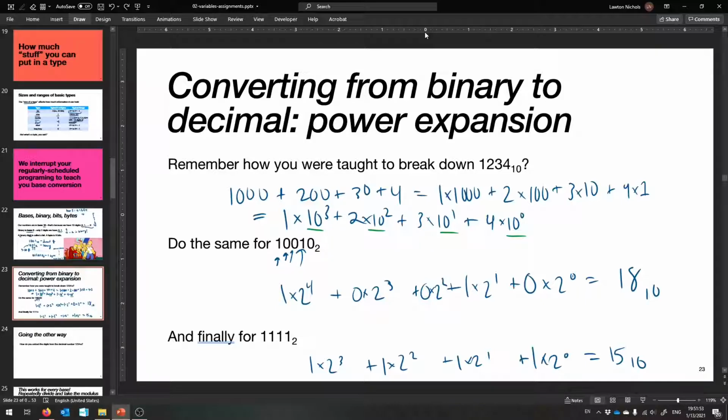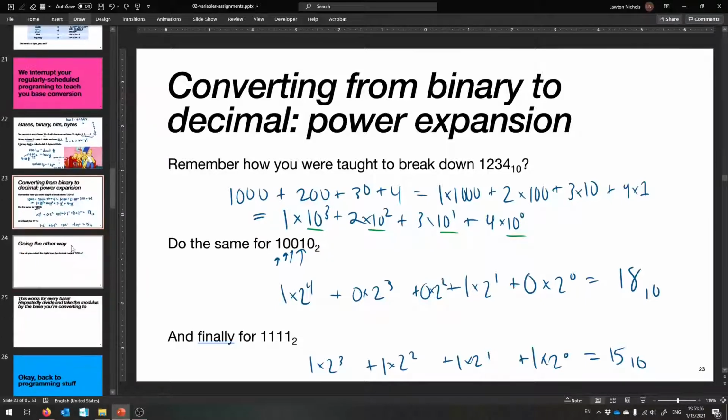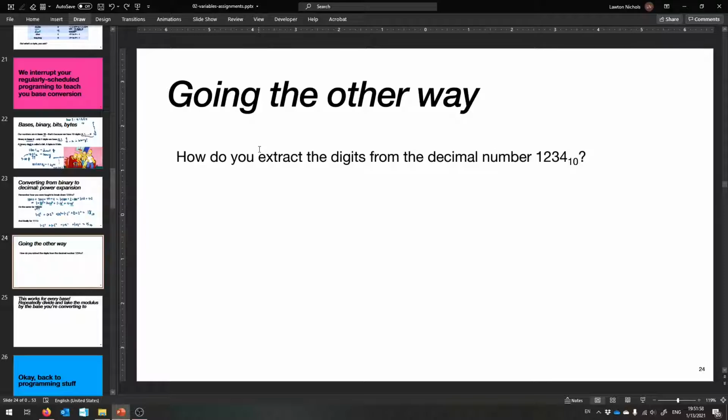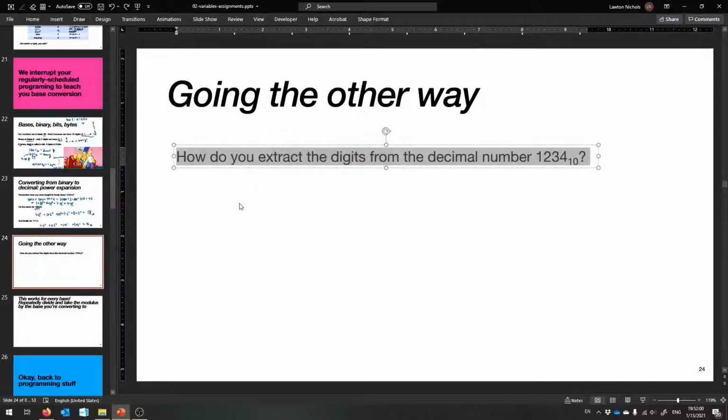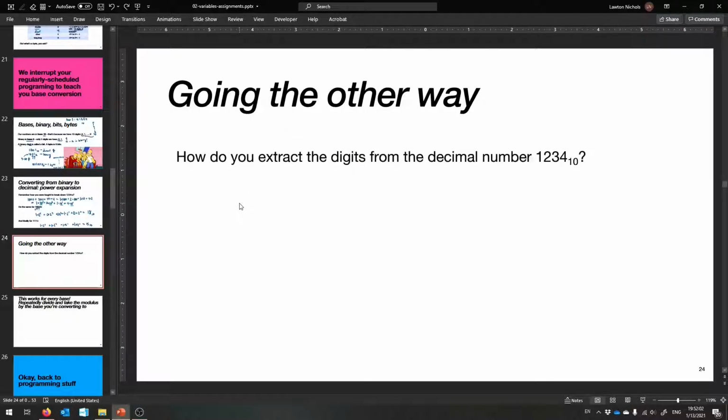All right, maybe you want to go the other way now. This is not something I'm going to test you too hard on. If anything, it'll be a multiple choice question on your exam. There are always websites that convert it for you, but it's good to know how to go the other way. If I have a decimal number, how do I make what the number is in binary?